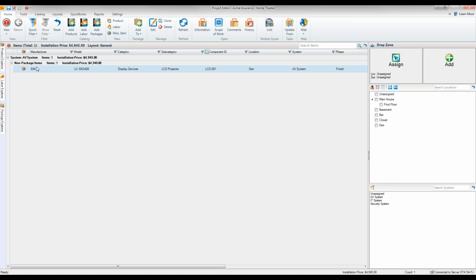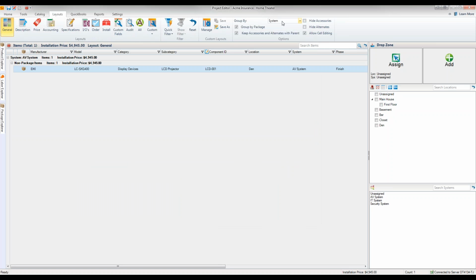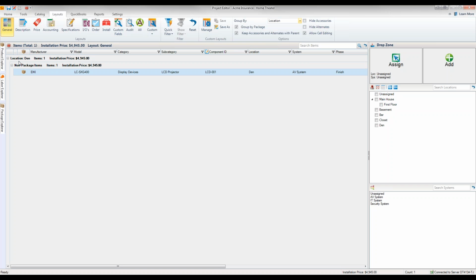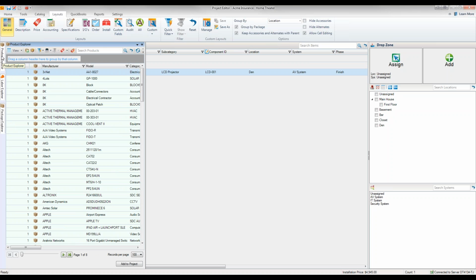So as you add items, they will line up in the grid. I have my items grouped by system. So let's see, maybe I want to group them by location. So you'll see here it'll display DIN and pricing information. All right, so let's get some more products in here. I'm going to do it this way from the Product Explorer.